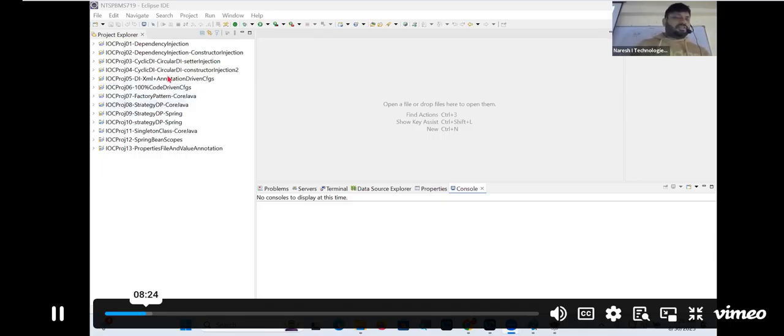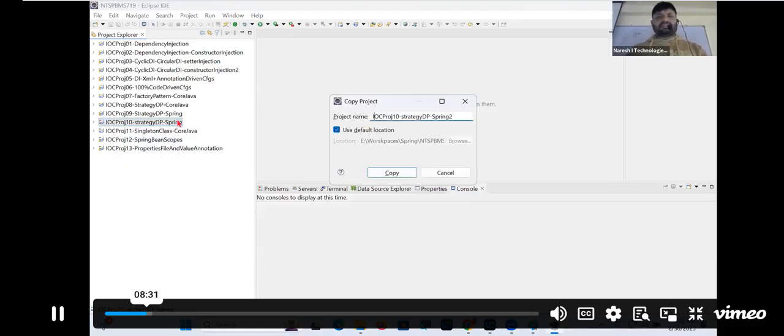Yeah. Let's go, where is this? Strategy DP Spring. Copy this, paste it. Fix the problem first. Okay. Project 14, strategy DP. Solving the ambiguity problem with loose coupling. That's good.